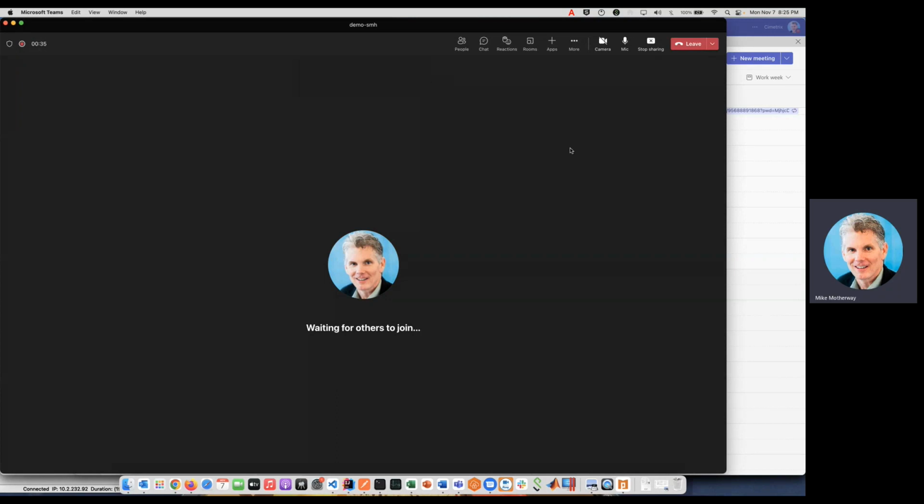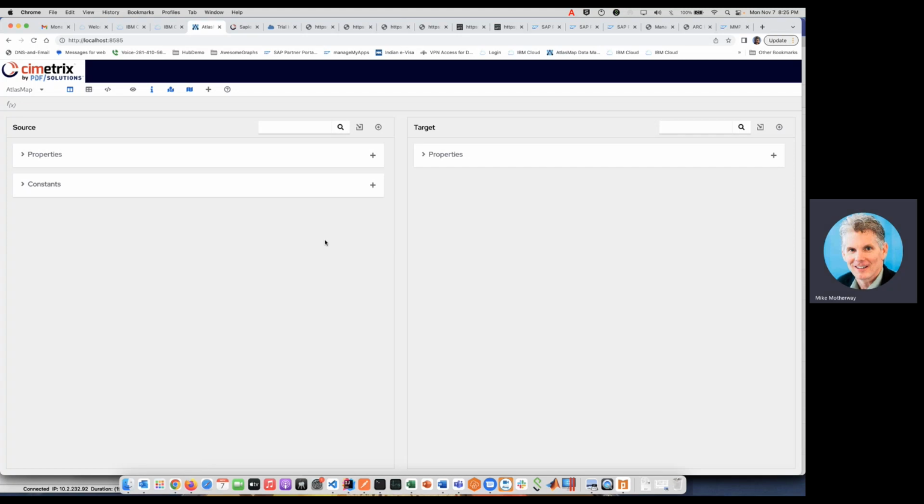This is Mike Motherway with a demo of the Sapience Manufacturing Hub. I'll start here. This is just a blank slate view of the manufacturing hub, just a blank source and a blank target. So let me say a few words about the source and target.